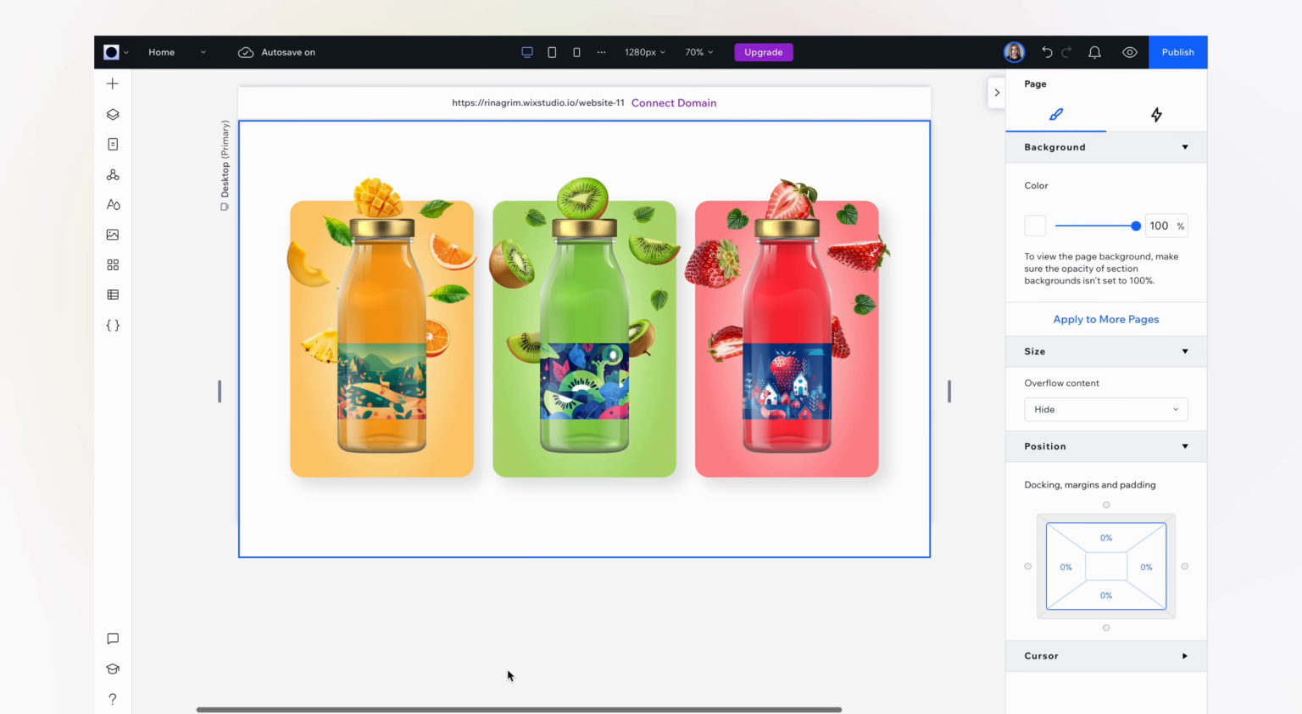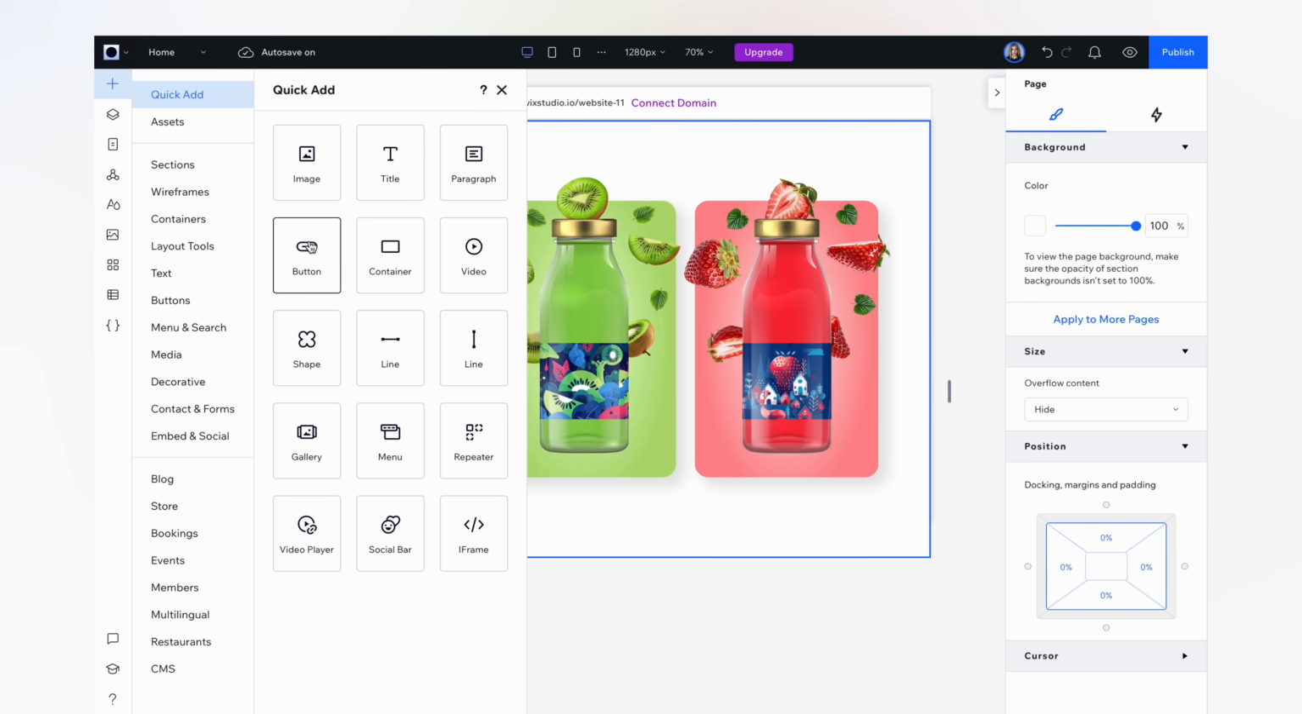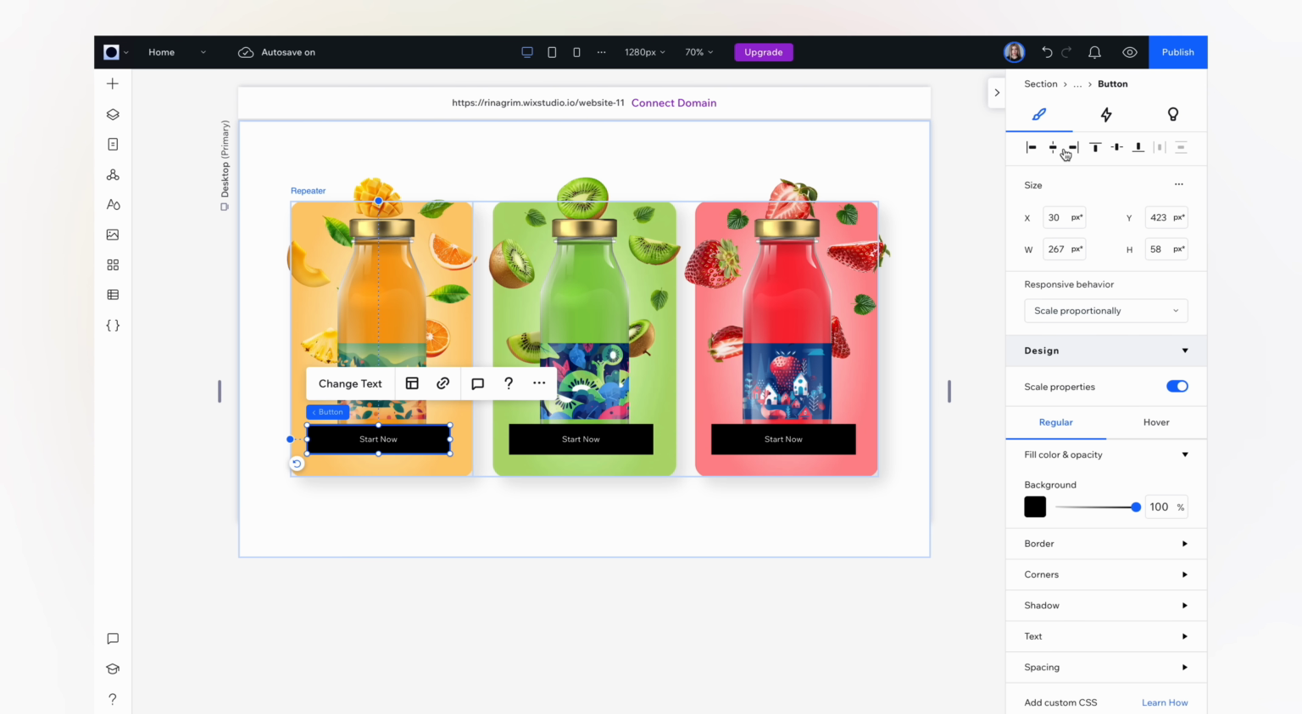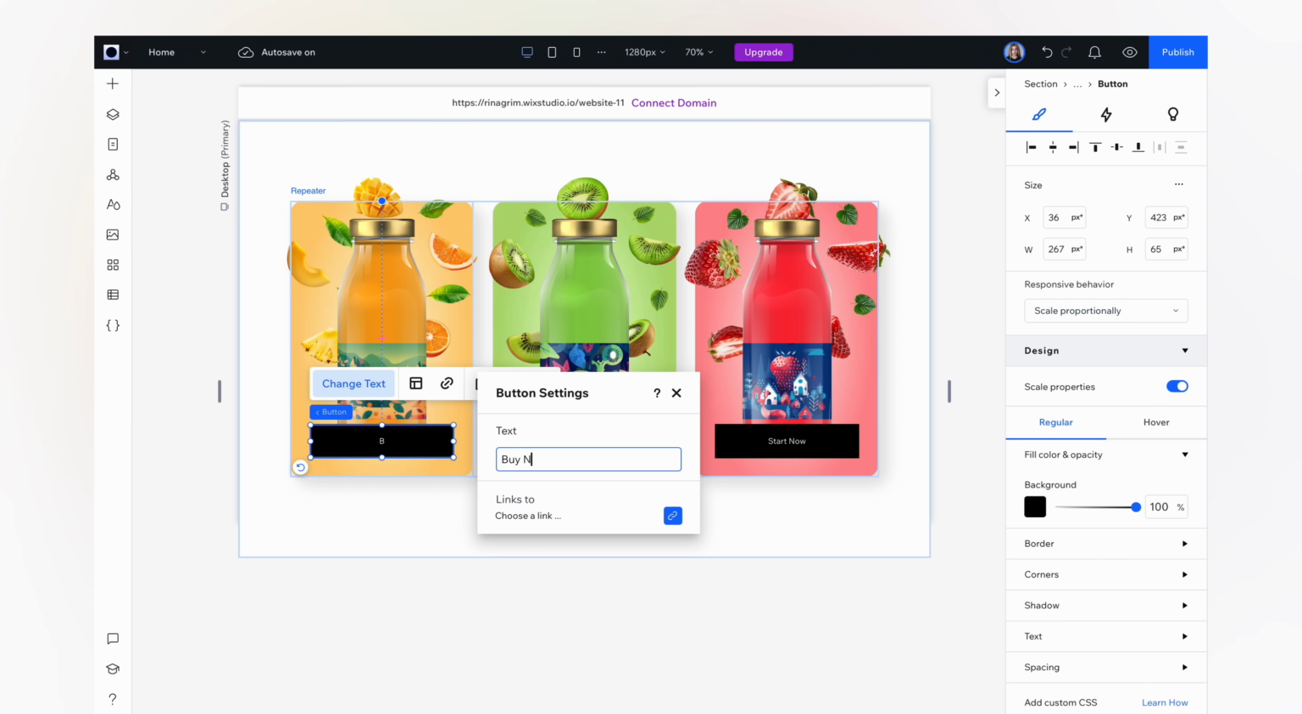And we need to add the Buy Now button. Go to Add Elements and choose a button. Resize it. Here you can change the text and add a link.